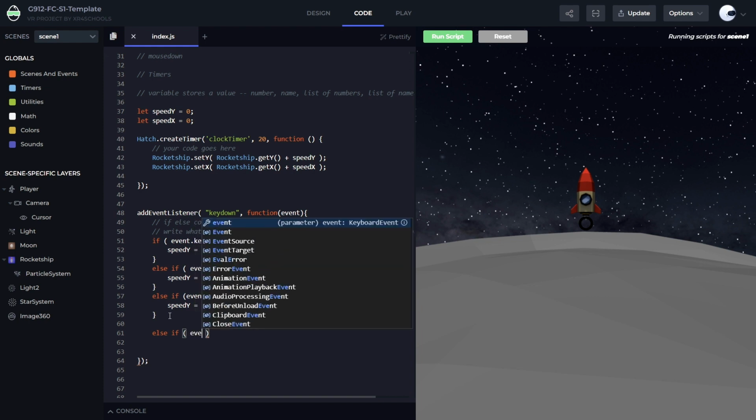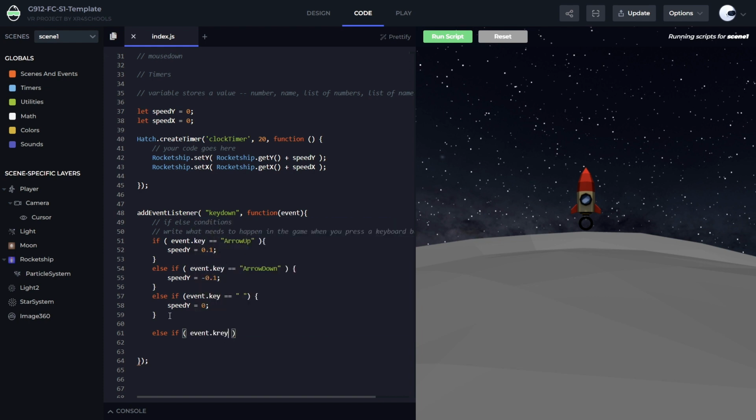And here I will say event.key double equal to, and inside double quotes I say ArrowRight with A and R capital here. So this is the name of the arrow right key, and then follow it with a pair of curly brackets. Now inside the curly brackets I'm going to write what is going to happen in the game when the right arrow key is pressed. So when the right arrow key is pressed, I want the rocket to move to the right side and only to the right side.